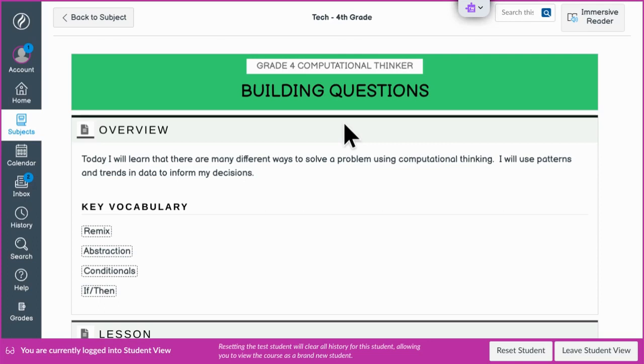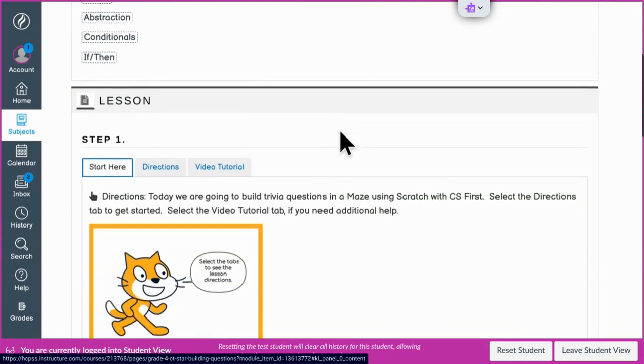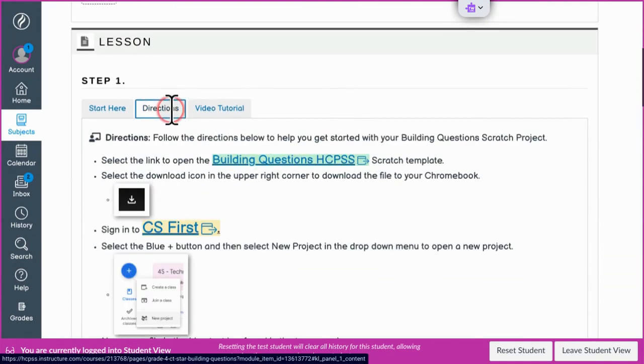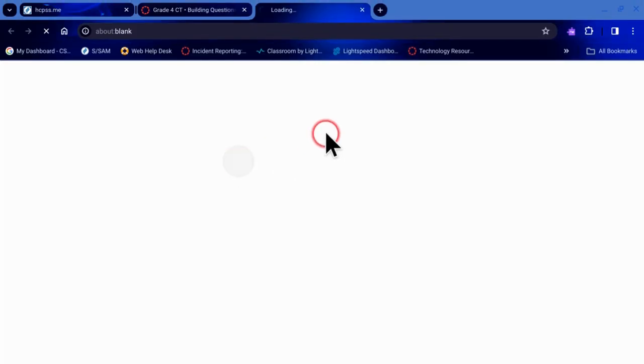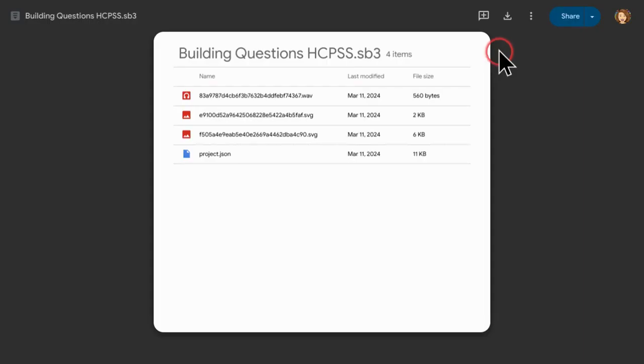Today, we're going to build trivia questions in a maze using Scratch. The first thing we need to do is scroll down in our module to step 1 and click on the Directions tab. We need to download our files, so we need to click on Building Questions. We're going to go up to the top and click on the Download button, which is the arrow pointing at the line.